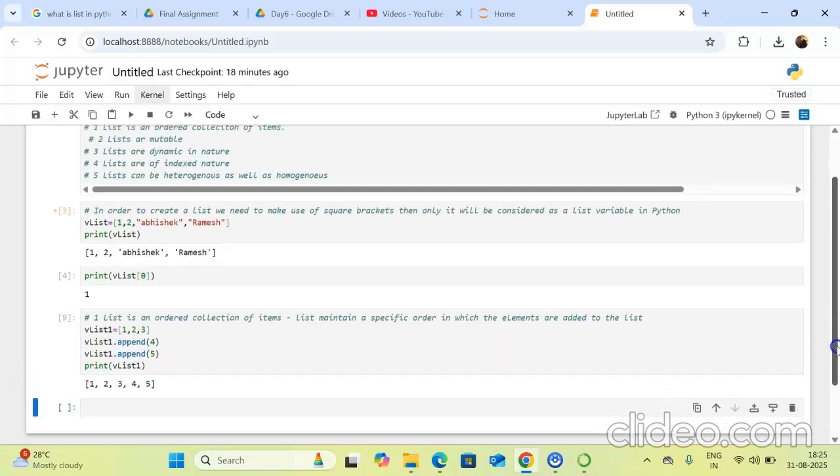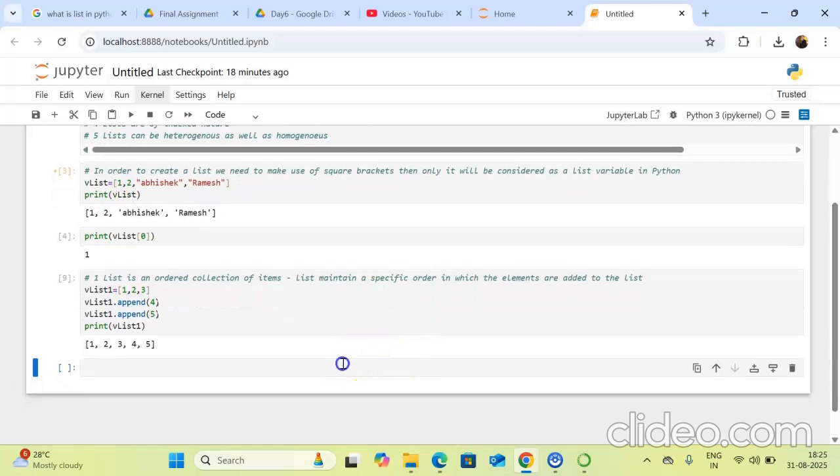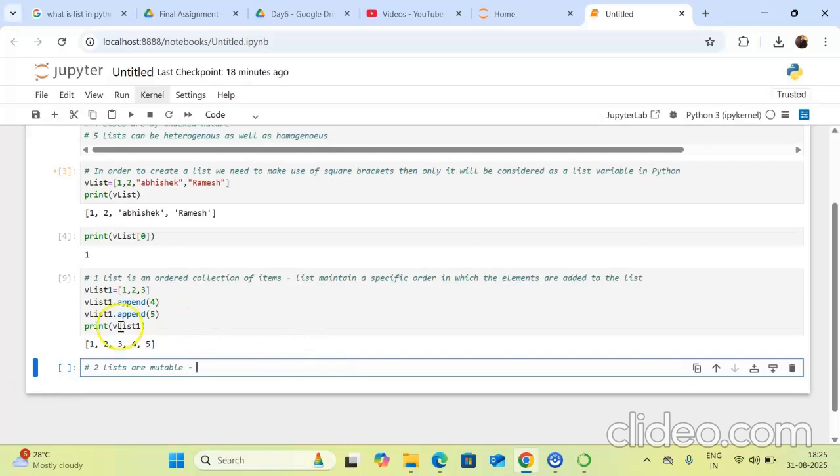The second characteristic of the list is lists are mutable. Lists are mutable. It means their contents can be changed after the creation. Meaning the contents can be added, removed, or appended.